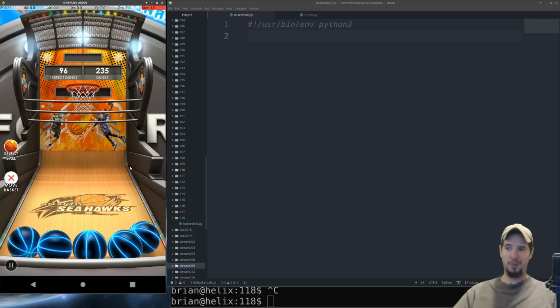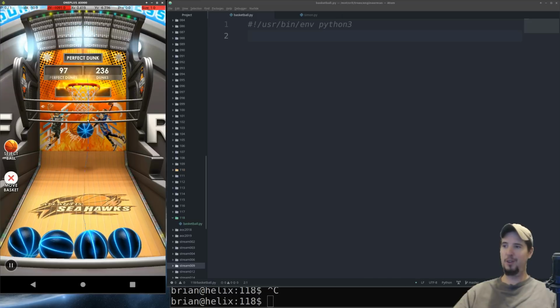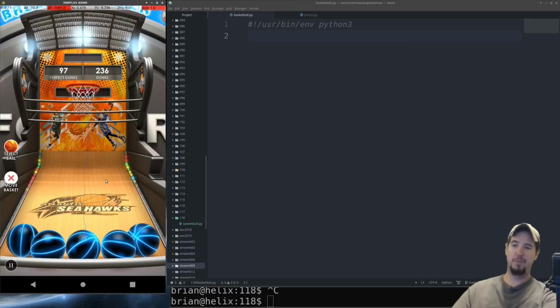So in terms of game mechanics, it's pretty simple. Grab a ball, throw it towards the hoop, and hopefully it goes in. As you can see, I'm like a regular Michael Jordan out here.